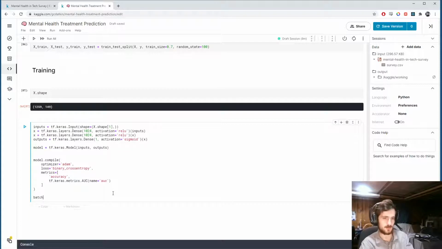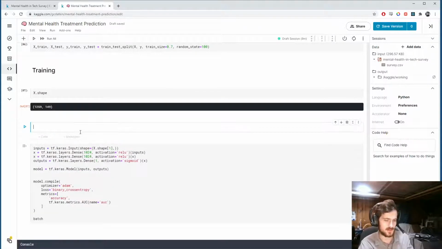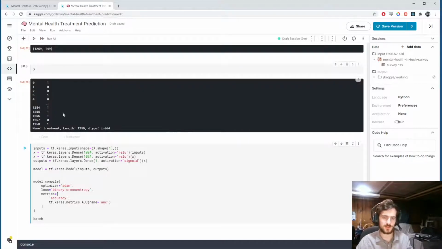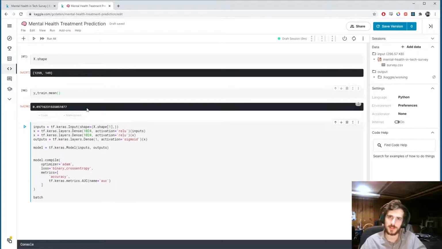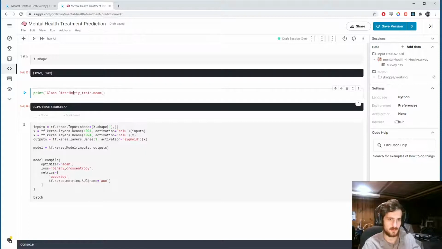Okay. In this case, we don't really need this because I believe actually we should check. So y is basically ones and zeros, and y train is really what we care about. If we take the mean of it, it'll sum up all the ones and divide by the length. So we'll get the percentage of ones in the data set, and this gives us a sense of the class distribution. I could even print it. Print class distribution, and I'll use formatted strings here.